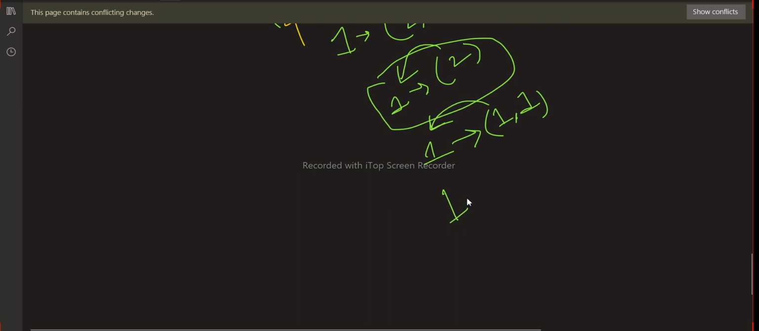But as I told you, if 1 is connected with just at most 1, so in this case I will not say that the answer is -1.